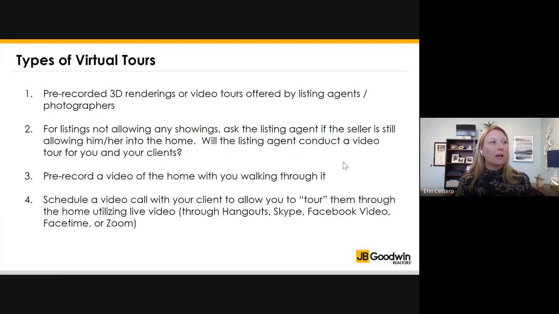The first would be pre-recorded either photos that have been turned into a video tour or 3D renderings offered by listing agents or photographers. Those are preloaded into the MLS or emailed to you directly when you have requested a showing. So that's one scenario that individuals are describing as virtual tours.